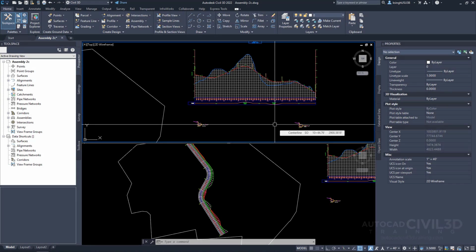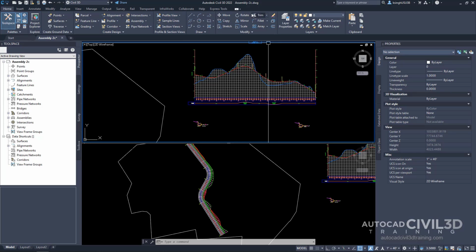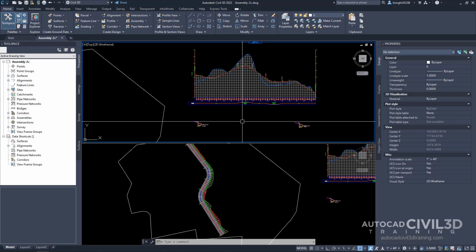In this exercise, you'll reset the corridor targets, rebuild the corridor, and then examine how the conditional subassembly affects the corridor model. This exercise continues from adjusting conditional subassembly properties. So let's go about setting the targets and rebuild the corridor. Go ahead and open up your Assembly-2C drawing, which is located in your Tutorials folder. The drawing contains the corridor assembly that you designed in the previous 3 exercises.